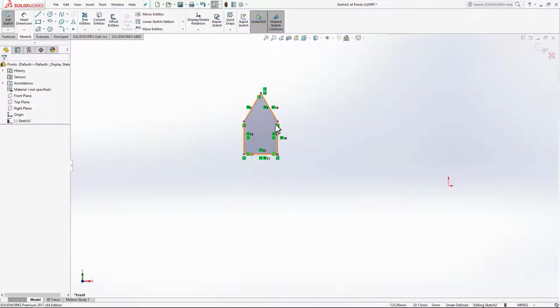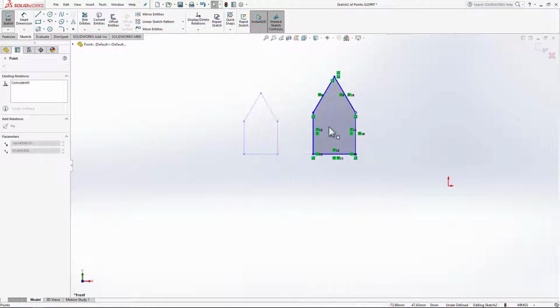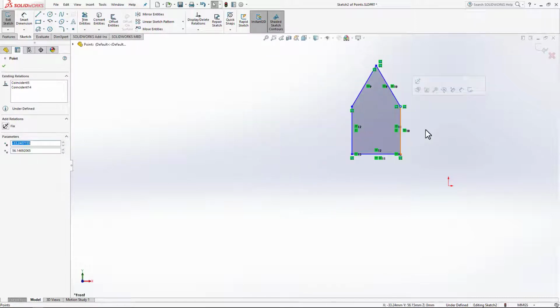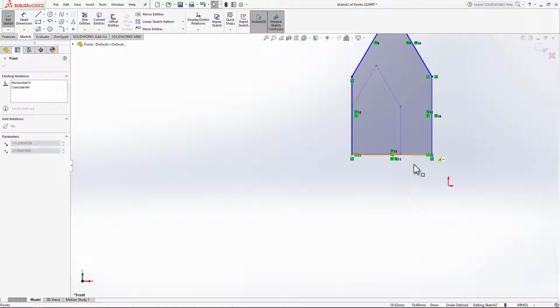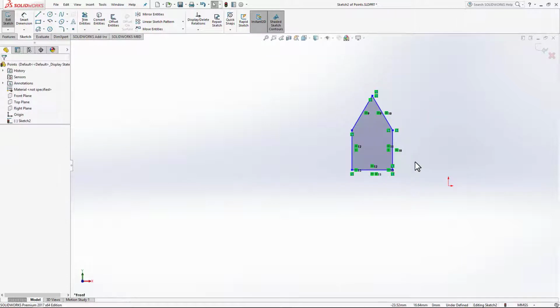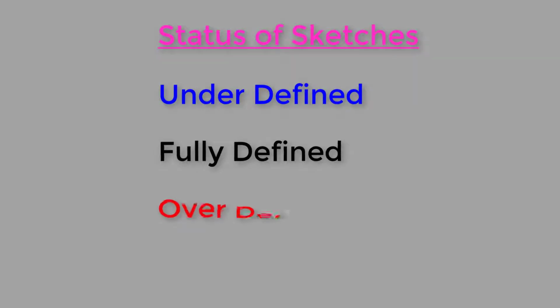As you can see, although we have not given any dimension to the sketch, its shape is always the same. We haven't specified the size of the sketch, and that is the subject of the next lesson. In the following videos, we'll focus on the status of the sketches. There are 3 modes for a sketch in SOLIDWORKS: underdefined, fully defined, and overdefined.